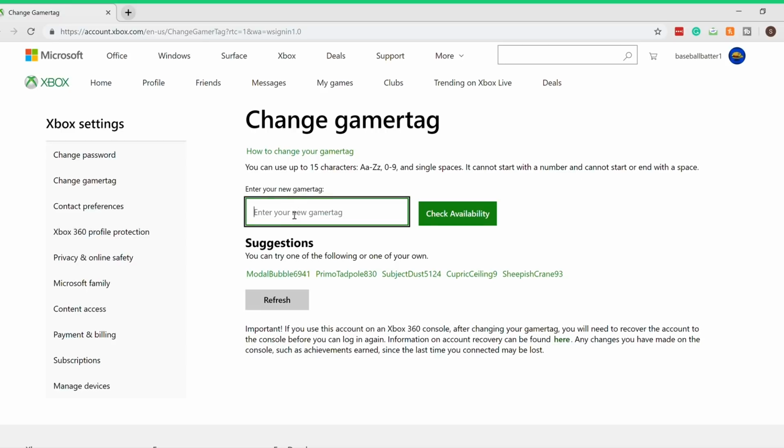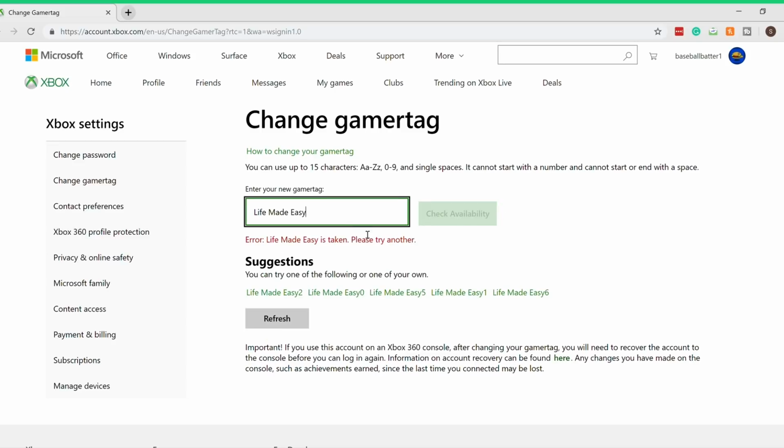So type whatever you want. Say I want to change it to Life Made Easy. Then you click check availability. So that's taken, so you try another one. Say put a 1 there. Check availability. And of course I get an error, but you keep checking the availability. Once it opens up, it'll say confirm that, and your gamer tag will be changed. So when you log into your Xbox again, that'll be your new gamer tag, and that'll show up in games, and your friends will see that specific name from then on.